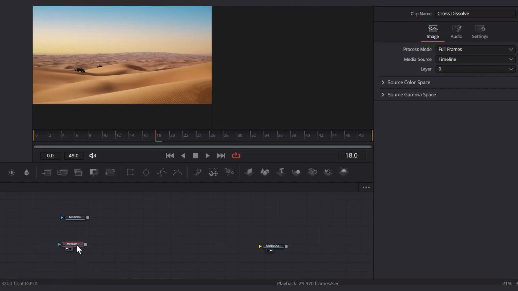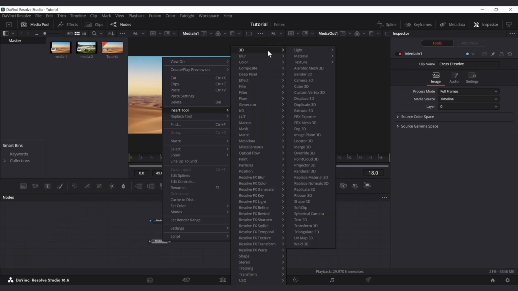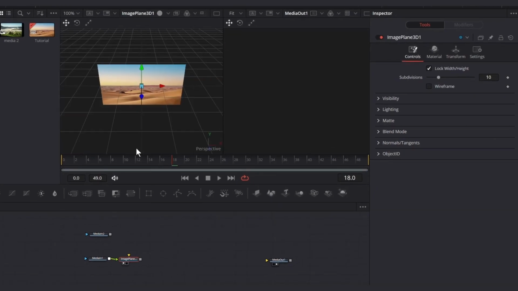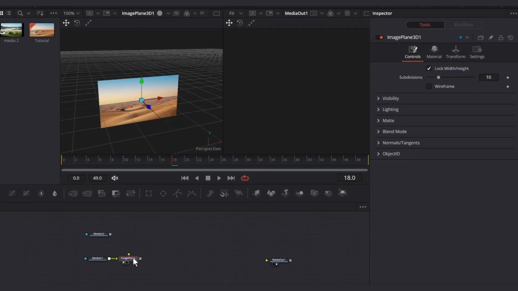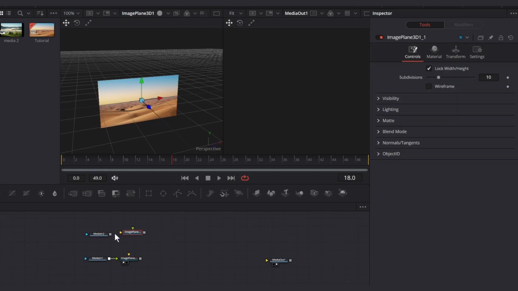First, we need to create an image plane. Right-click, choose Insert Tool, then 3D, and select Image Plane 3D. After selecting the node, press 1 or 2 to view it on the left or right screen. Copy-paste. For easier addition of new nodes, press Left, Shift, and Space. Let's connect them into one scene and take a look.